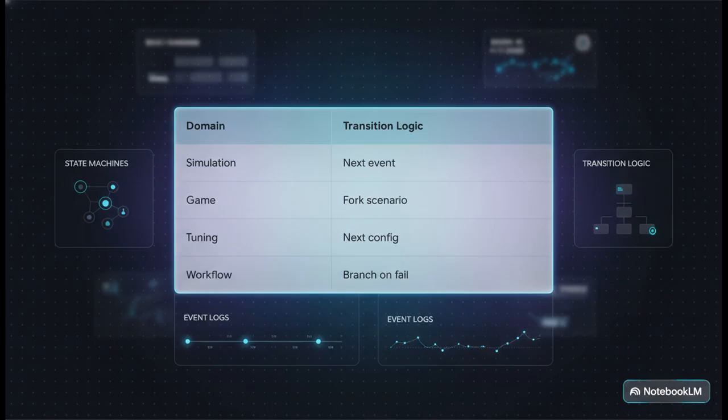You can use this exact same framework to route a simulation step, advancing to the next simulated event based on a state variable. You can use it in a stateful game to fork a what-if scenario. You can manage a hyperparameter tuning trial by having a transition choose to try the next configuration. Or in a dynamic business workflow, a transition can branch straight to failure analysis.